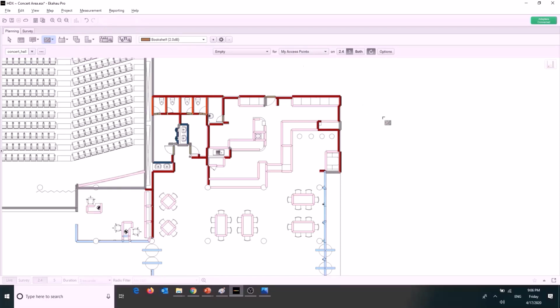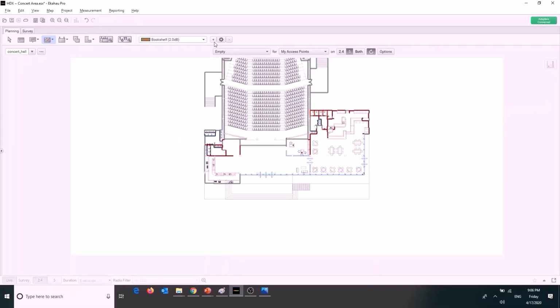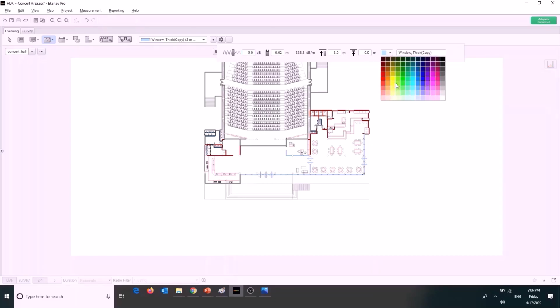So what can we do? We can actually customize it. We can define our own window, okay, and actually change the dB value that is introduced. We can use different color in order to distinguish, let's say, this window type from other window types. After that, we can draw that on top of our layout in order to get more exact results.